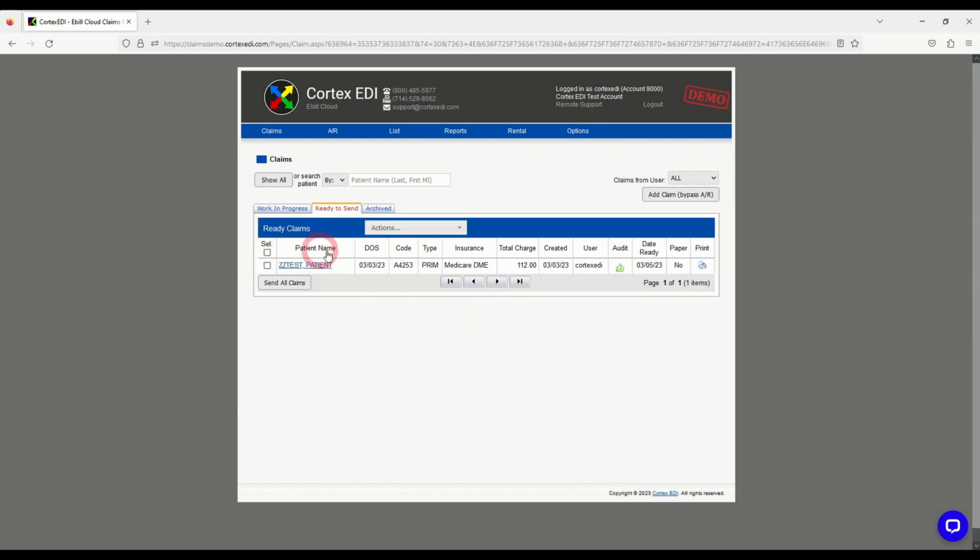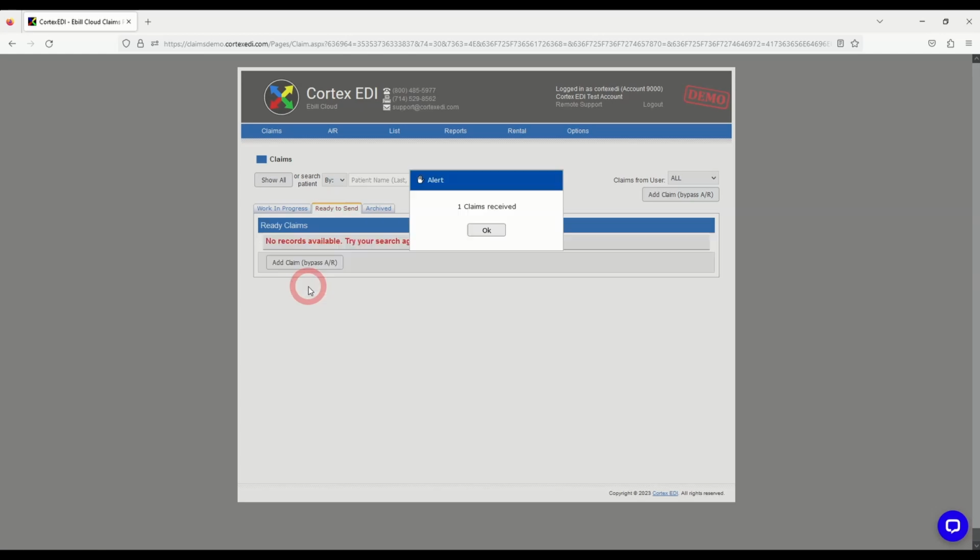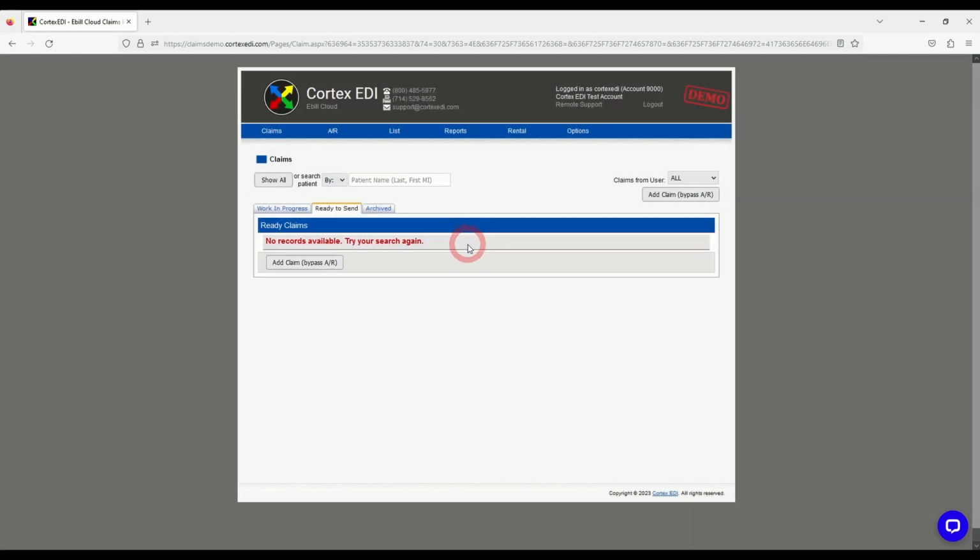Down at the bottom, we can see that we can send all claims at once with the Send All Claims button, or we can select individual claims to send. Let's send our claim. Cortex will process for a few seconds, then a confirmation will come up stating how many claims were successfully sent. As you can see, our claim is no longer in the Ready to Send area. When claims are sent, they are transferred to Cortex's servers and are sent out to payers at 5 p.m. Pacific Time. Copies of each sent claim are also stored in your archive, which we will go to next.